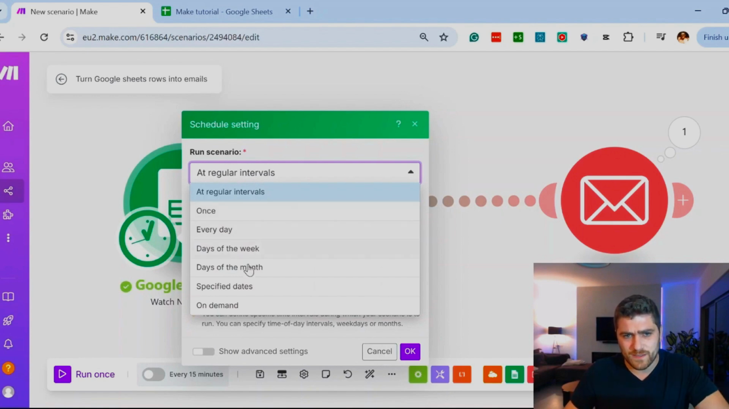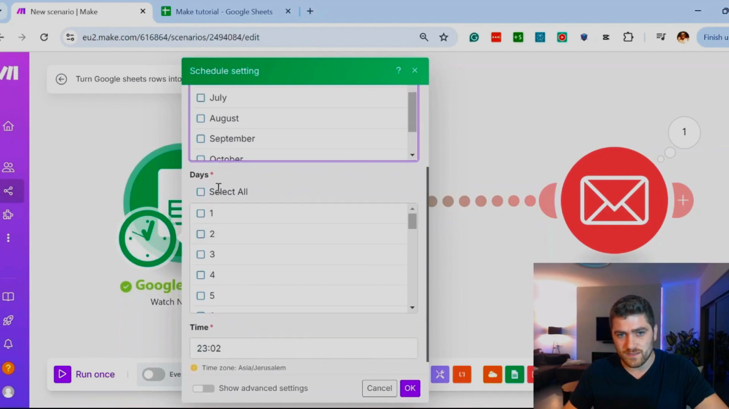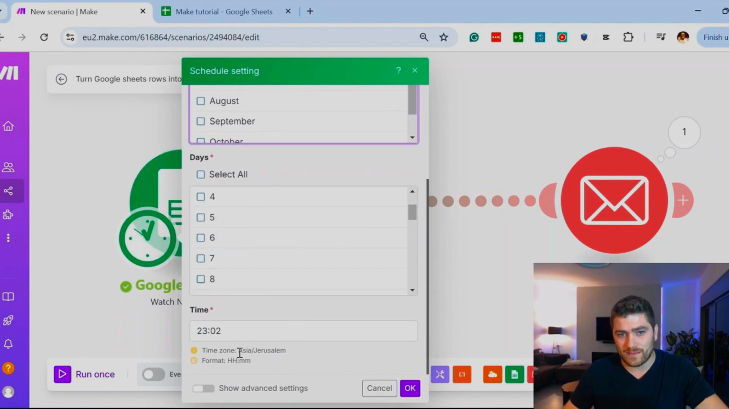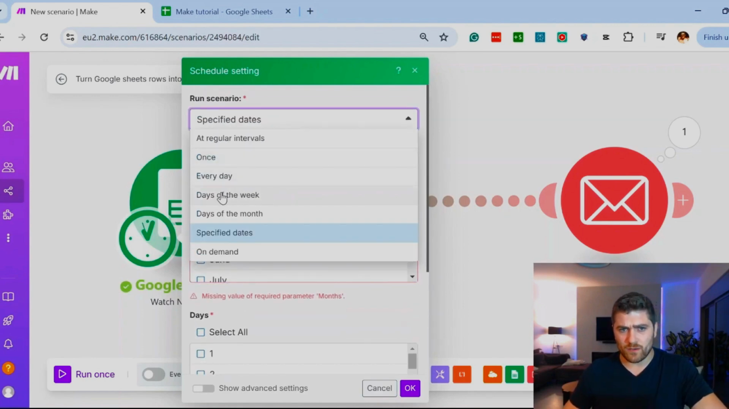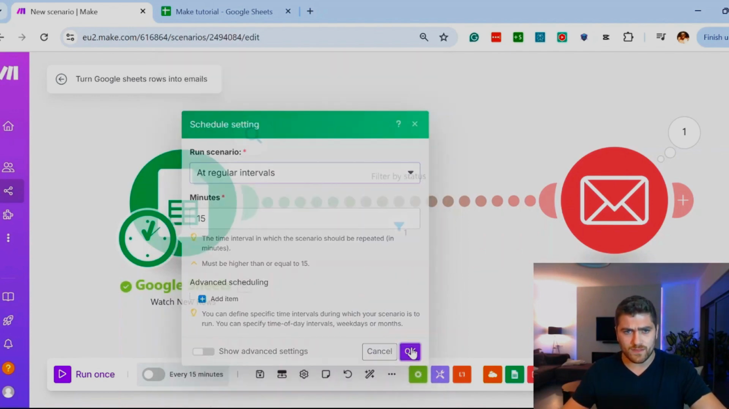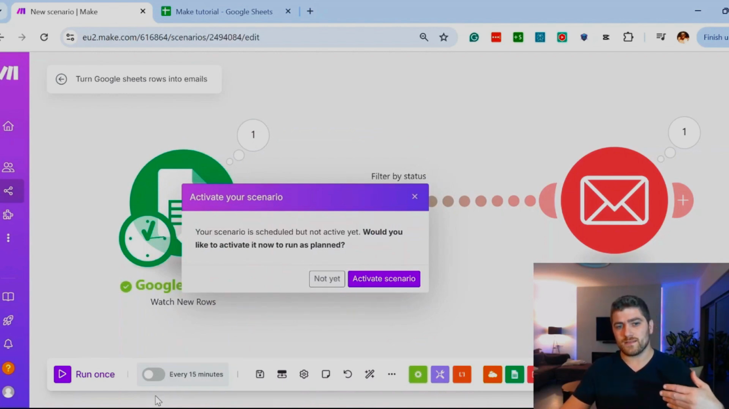Next, we have specific times. If I click specific dates, for example, I could choose which days of the month and at what time of the day. We could also choose day of the week, day of the month, once if we want to run that once, or every day. So let's go back to at regular intervals, keep it at 15, and your scenario is scheduled but not active. We get this warning that since our scenario is not active yet, it won't trigger until I activate it. So I'm going to click not yet for now.